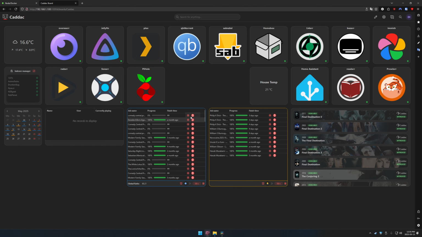I am a little bit disappointed that we can't make any of the tiles half size. So for example here, the weather, I can't make the weather any shorter than this.